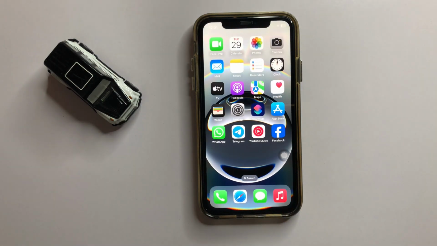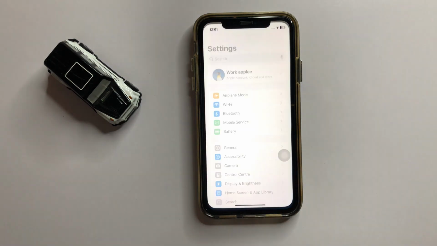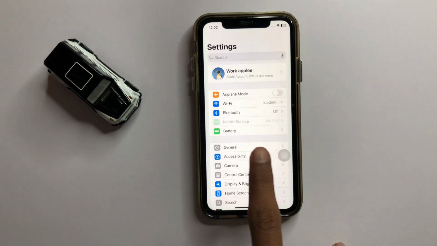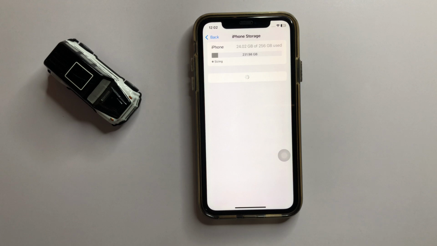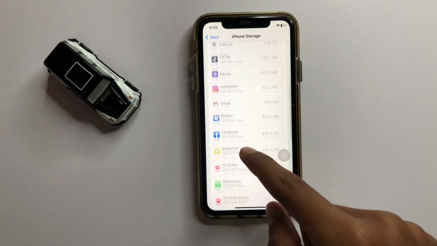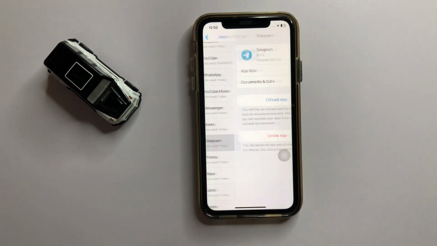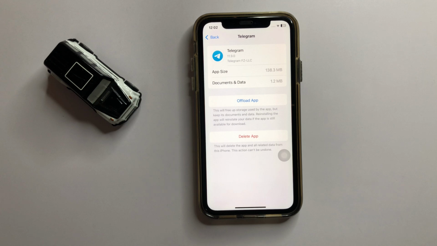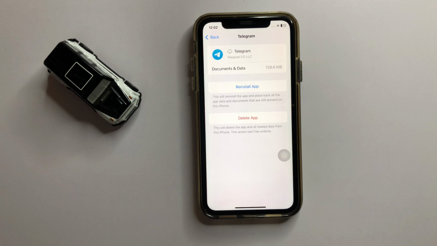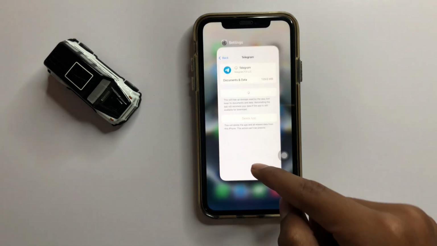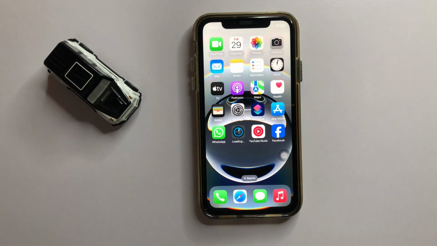If it doesn't fix your problem, then open settings. In settings, click on general and then click on iPhone storage. Now scroll down and open Telegram. Now here you can offload your Telegram app and reinstall it. Now click on reinstall app. After doing these steps, your problem will be fixed. I hope this video is helpful for you.